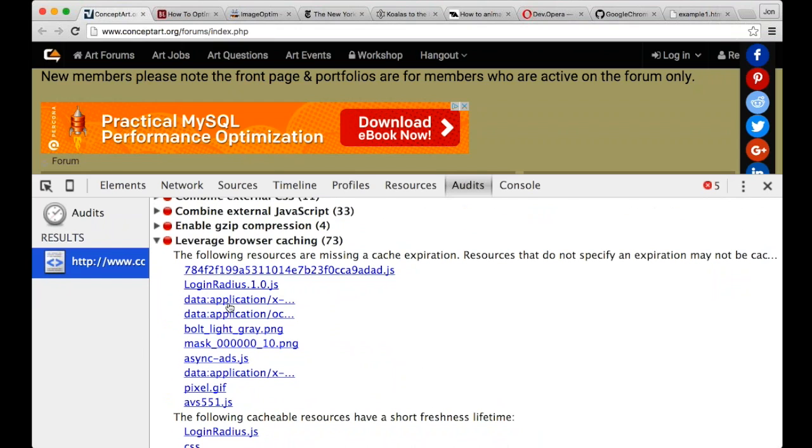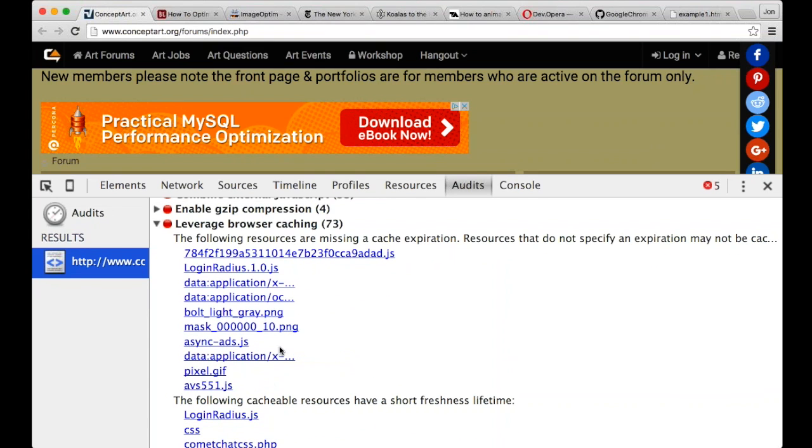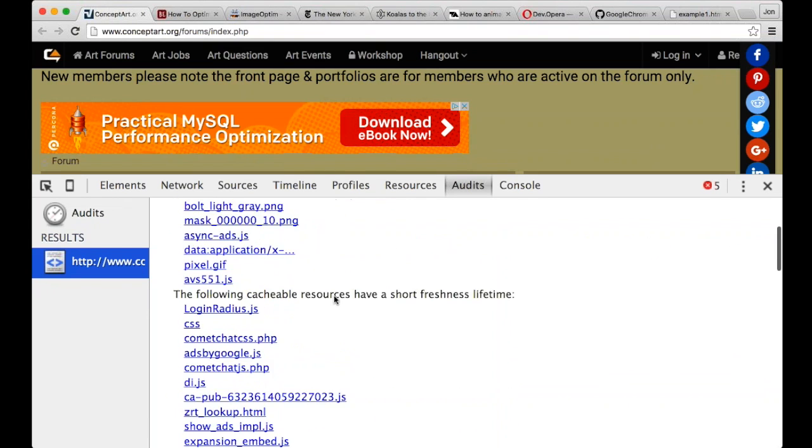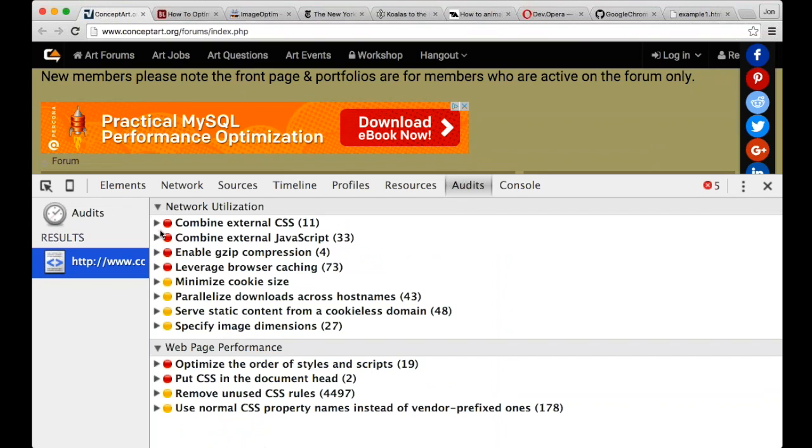So these are probably things, 73 of them, that we could cache, and we wouldn't have to download again each time we click around on the forum. Similarly, these ones have a short cache lifetime, and this is something you can dig a little deeper on, and we can cover a little later too. Just think about all of your files and how long is acceptable to cache them, basically. So that's really common to see.